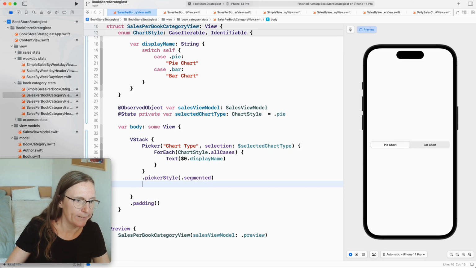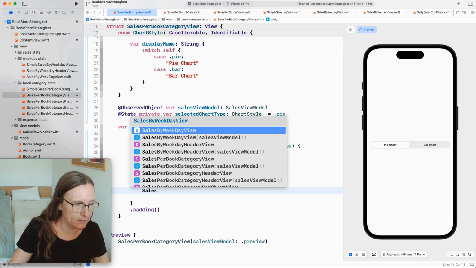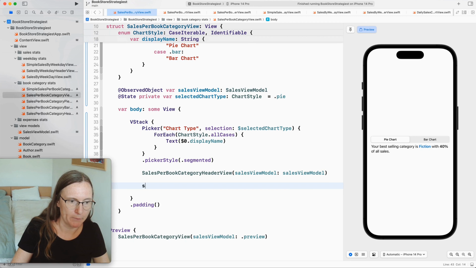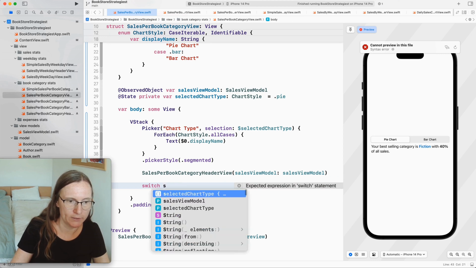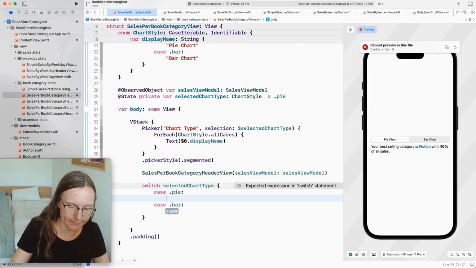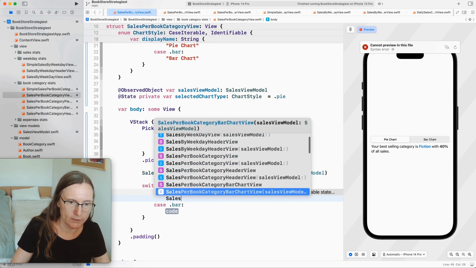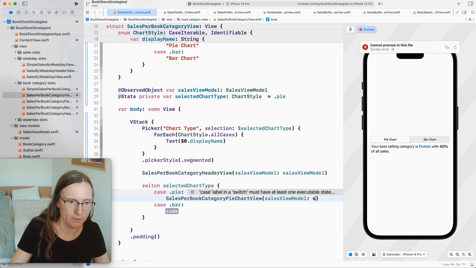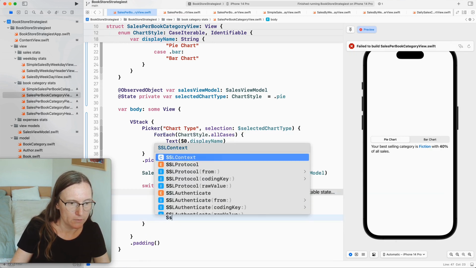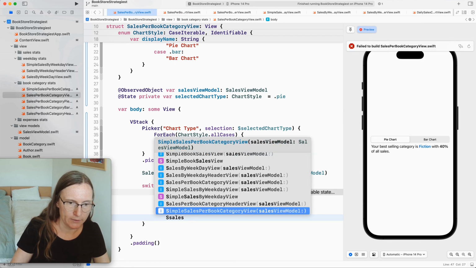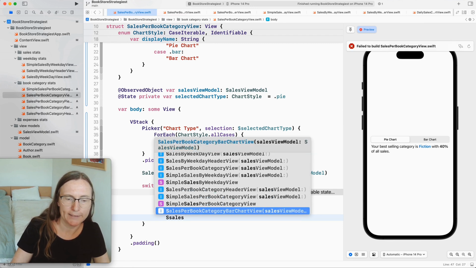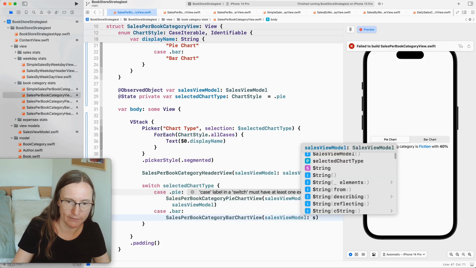Okay, then I can again use the sales per book category header view, and the main point was to show this chart, so I use this chart style here to decide, and we are using a switch case. In case the user selects pie chart, I want to use my sales per category pie chart view, passing the sales view model, and in case the user selected bar chart, I use the sales per book category bar chart view, passing again the sales view model.